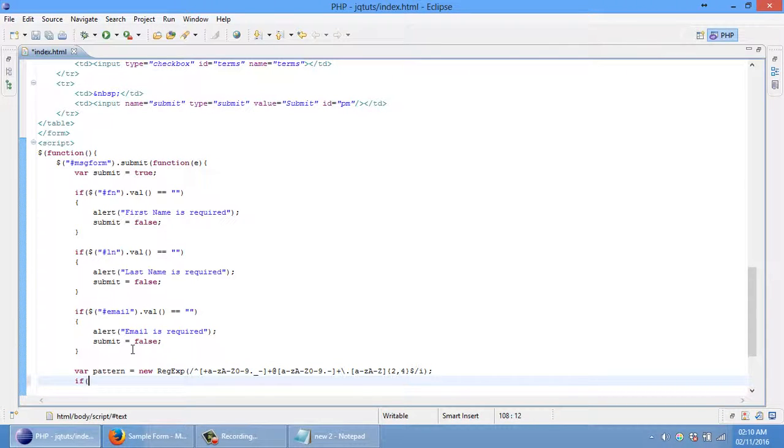Now you will test. Now if the value of the email field dot test for this pattern object. Okay, in fact I'm doing it wrong.